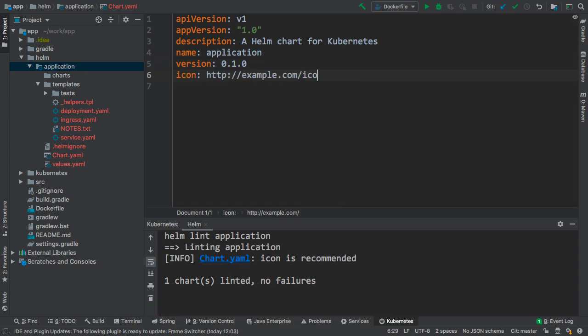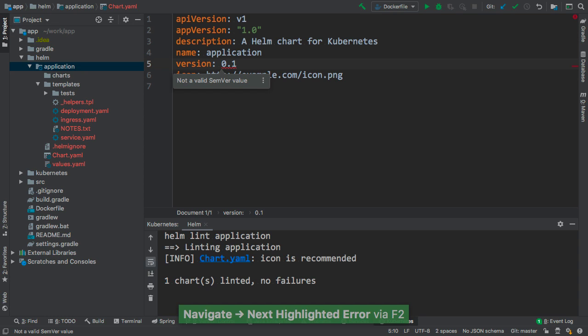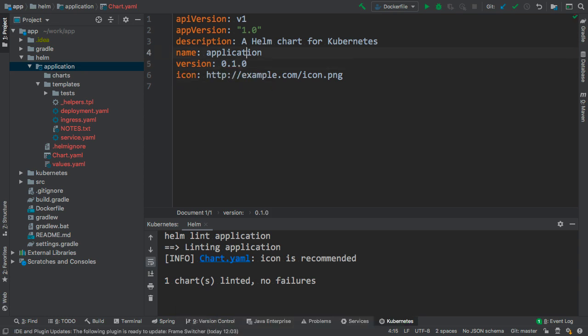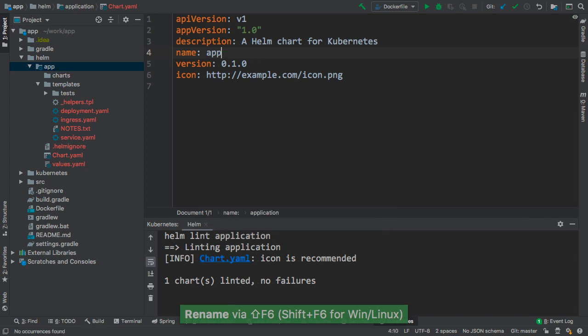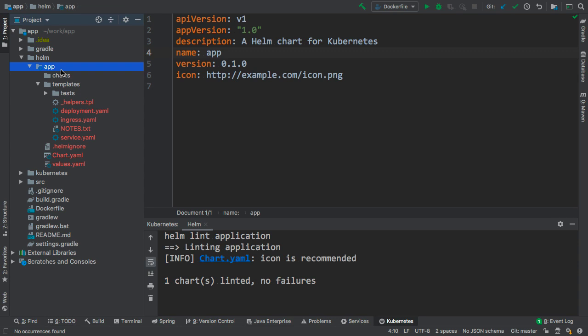Other inspections are provided as well. For instance, the plugin would check the semantic version format in this file. We can also rename the chart safely, so not only the name parameter value will be changed, but also the directory that contains the chart definition will be renamed accordingly.